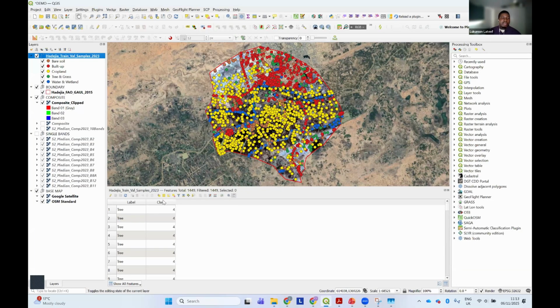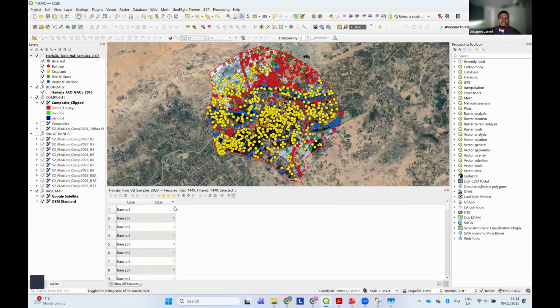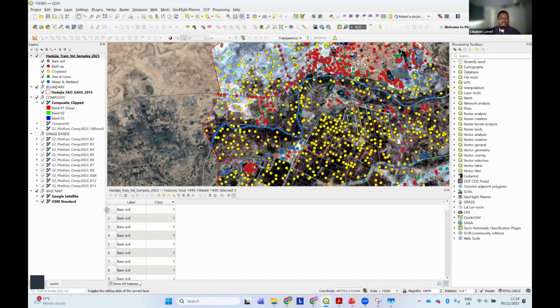So these are the unique classes that you have, and this is what they represent, similar to what I've shown here. Class 1 is bare soil, class 2 is built up, class 3 is cropland, class 4 is tree, and class 5 is water. So you can select one of these and see where it is on the map. You click on the row. So this has been selected, but you don't know where it is. So you can use the zoom icon here that will zoom the map to the current points that you selected in the attributes.